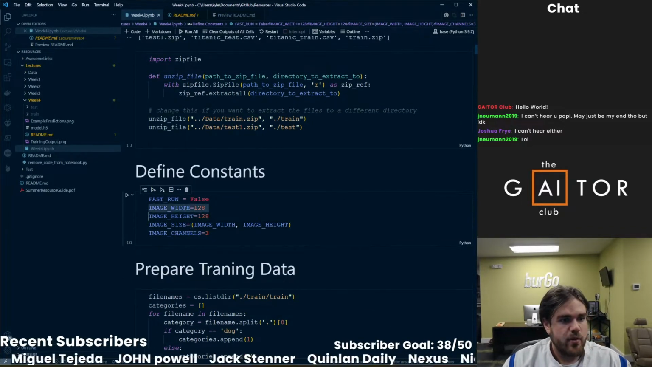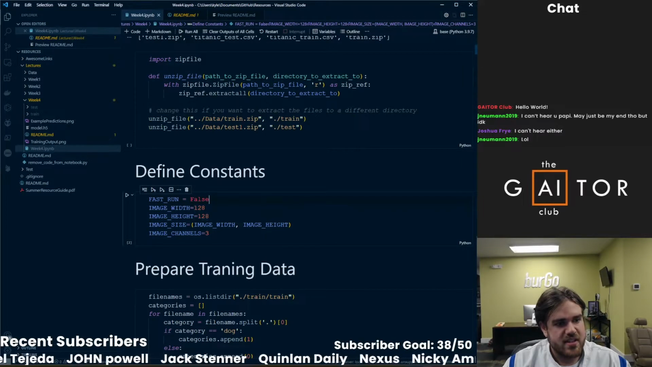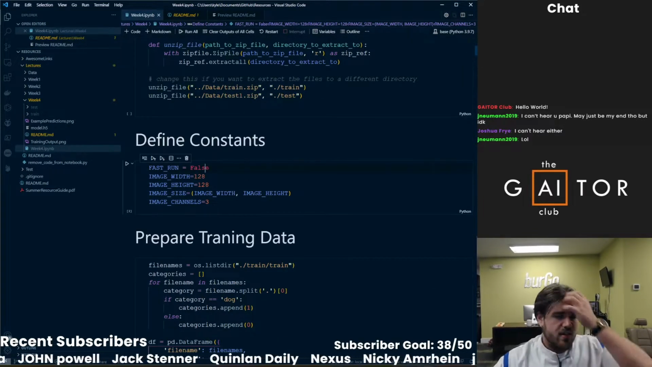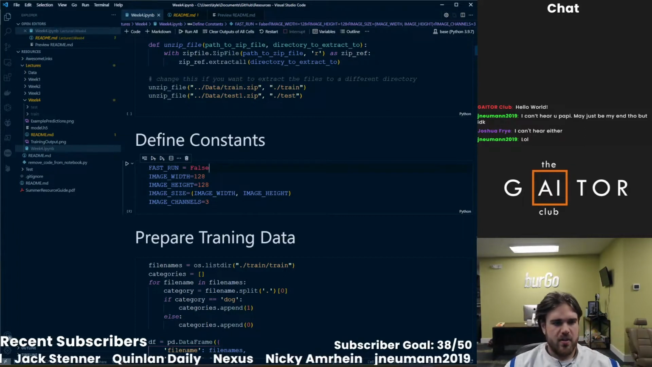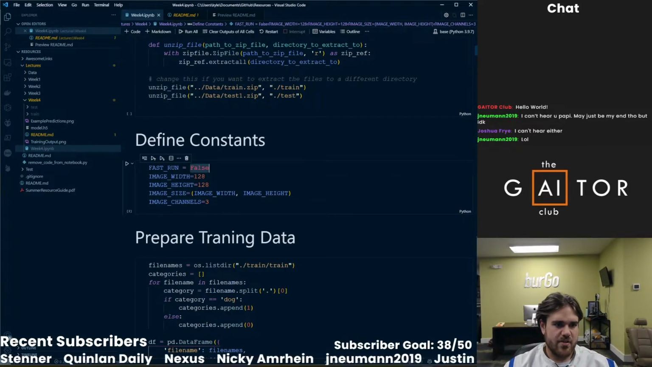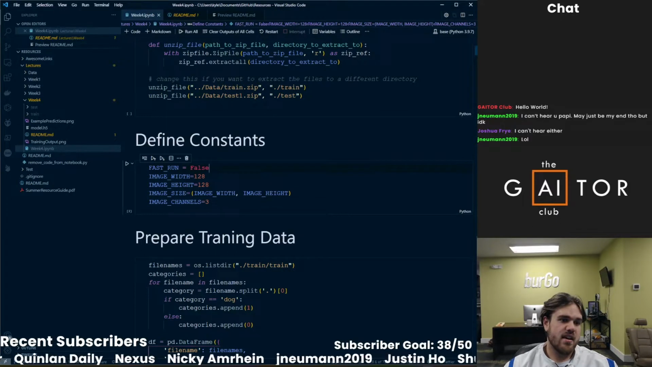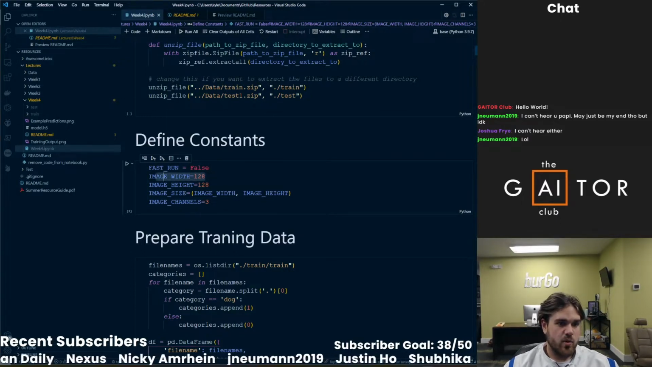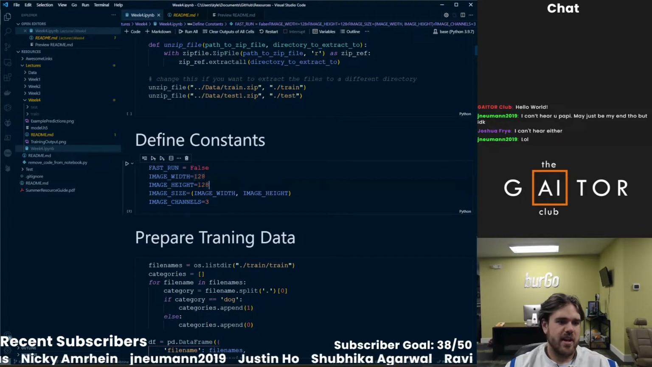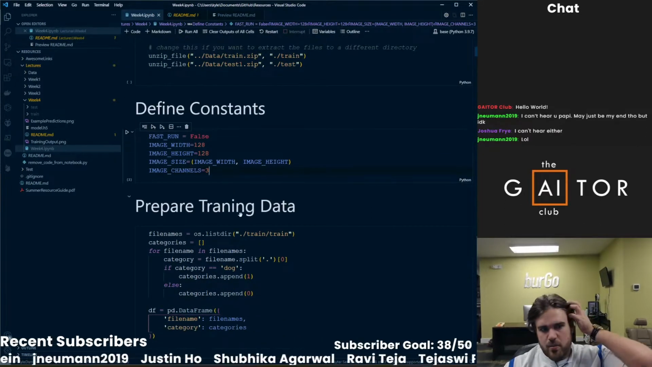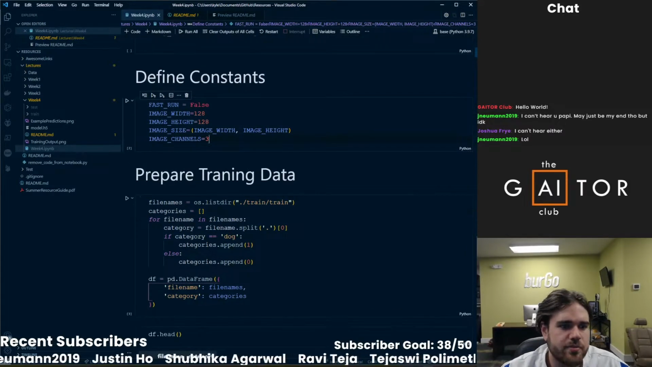Now that we're here, we're going to define some constants. For a fast run, if you only want to run it and make sure it works and only get about 70 to 80% accuracy, you can add this. Basically what we're doing is defining an image width. We want a 128 by 128 picture, and then we're defining the image size and adding the number of image channels, which is red, green, and blue.